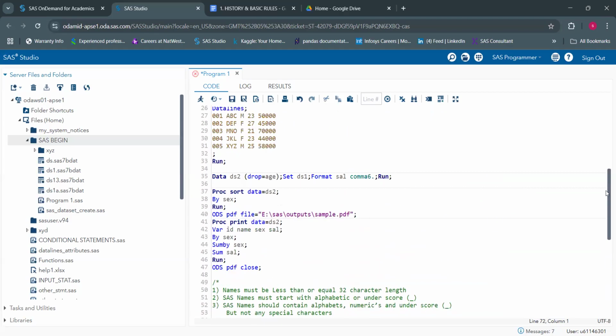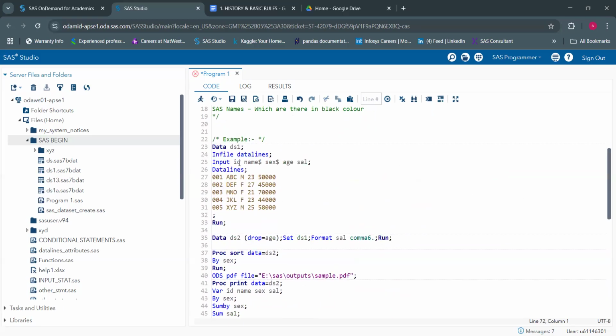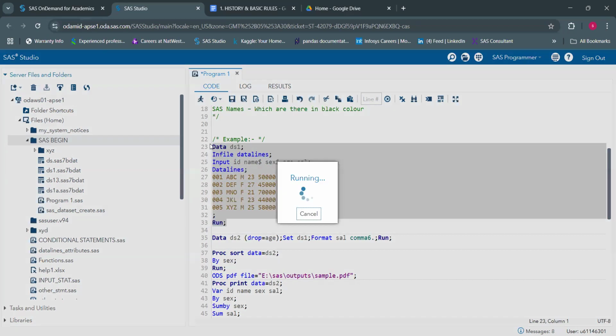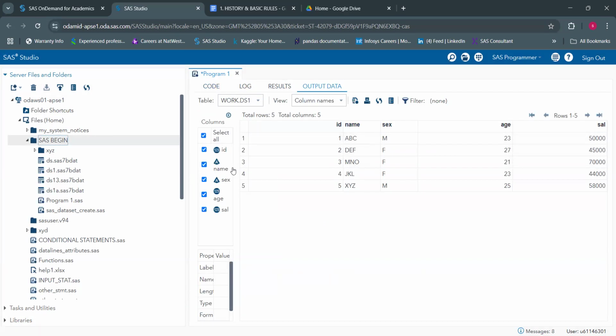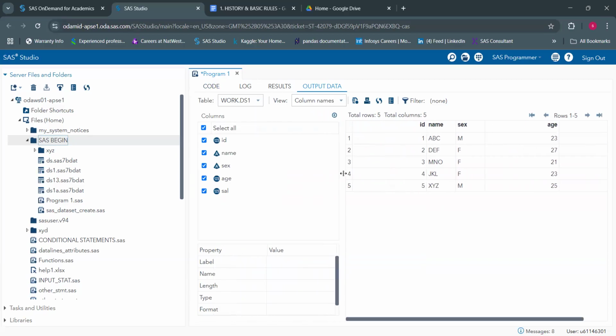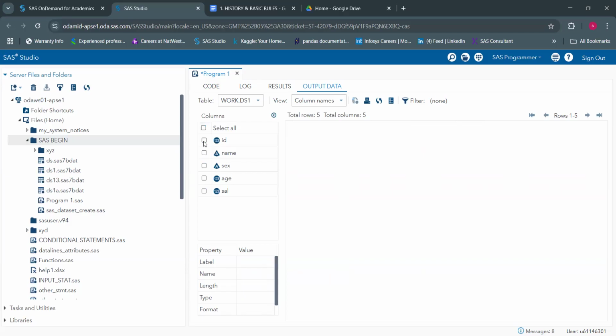We'll just go with an example. If you observe here, the first one is ID. Under ID we have 001, 002, 3, 4, and so on. If I run this, you see that ID has the data type numeric, because it has 1, 2, 3, and so on. Next one is name. Name is character.